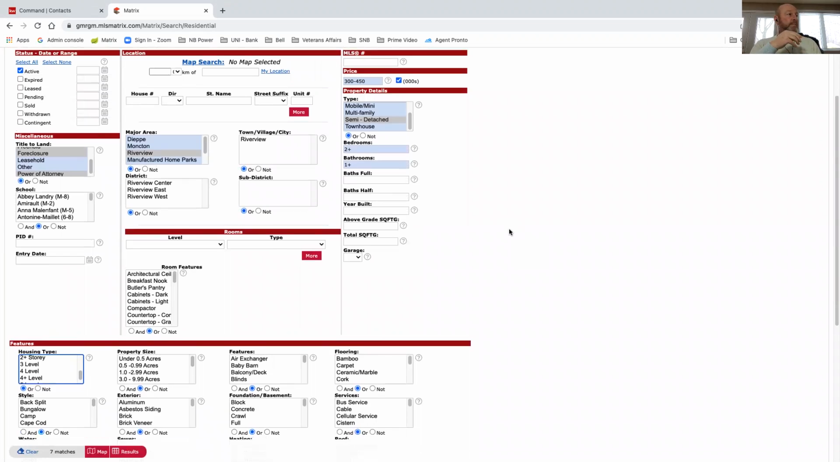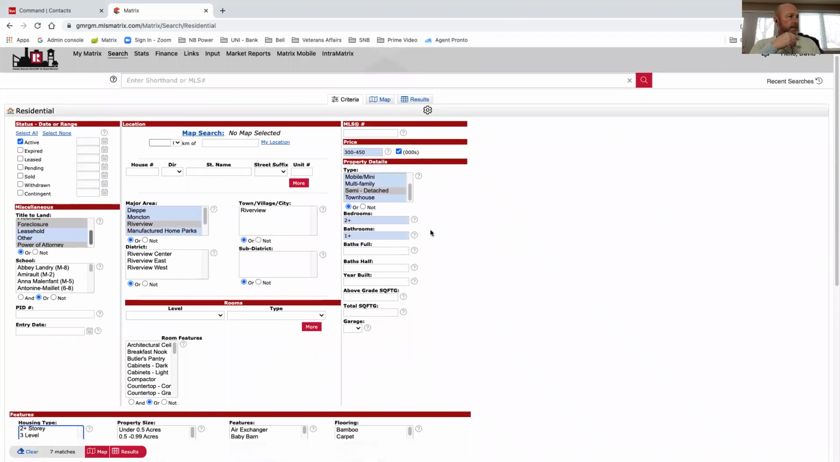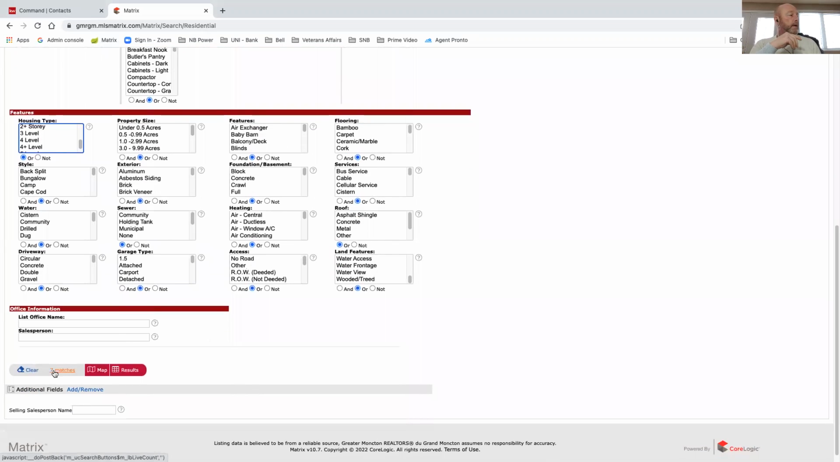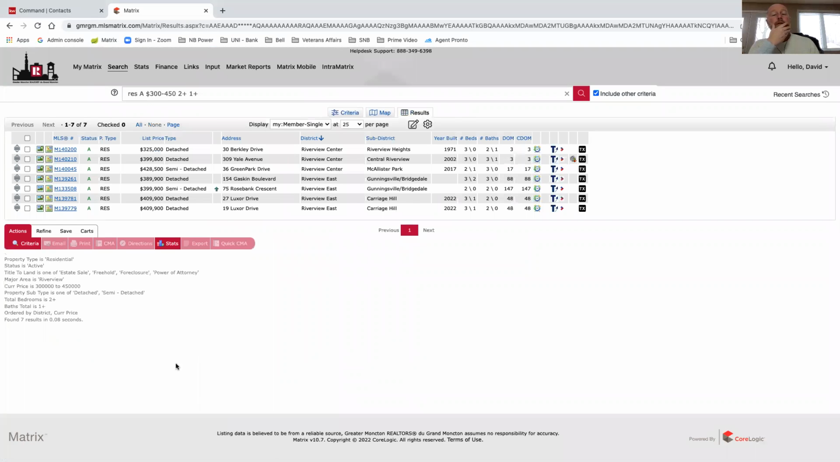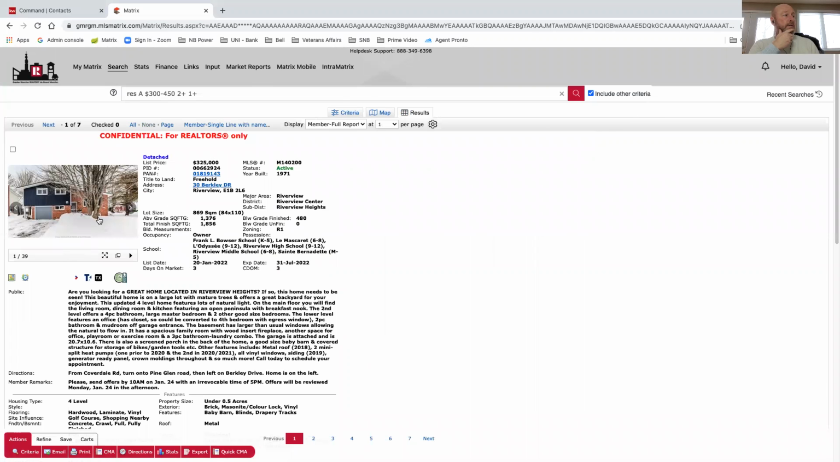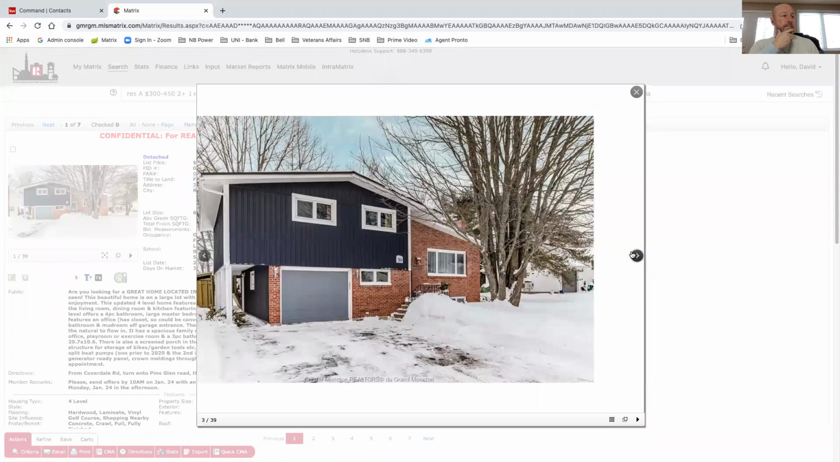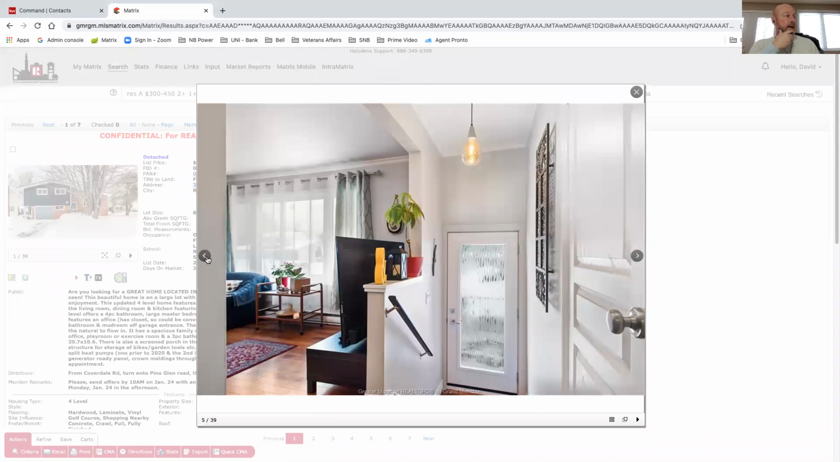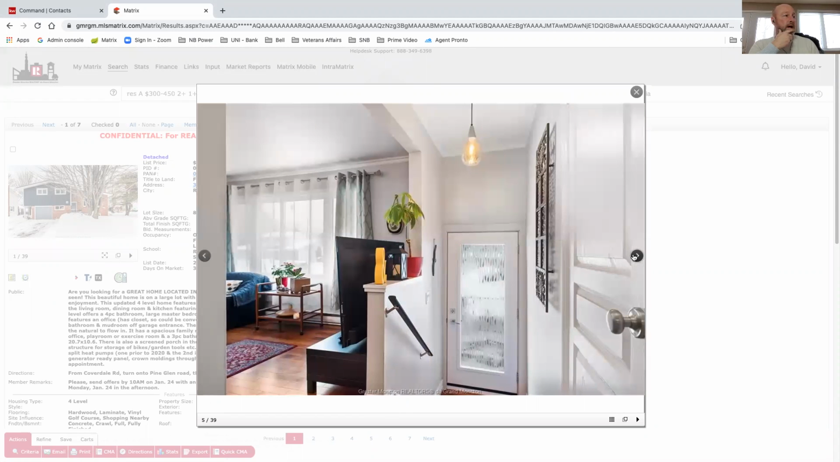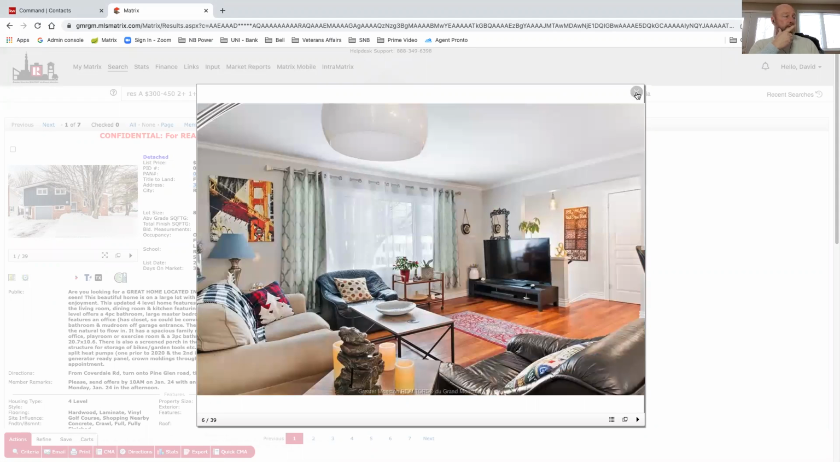So you're sitting there with your client, you've done your search, and you've narrowed it as much as you dare without cutting off too many listings. You come down here, you've got seven matches, and you just click on results. You can literally sit with your client at the computer and show them the listings. You just click on the MLS number, and then you can go through the listings. You can show them the pictures. And I love the ones which include the floor plan.